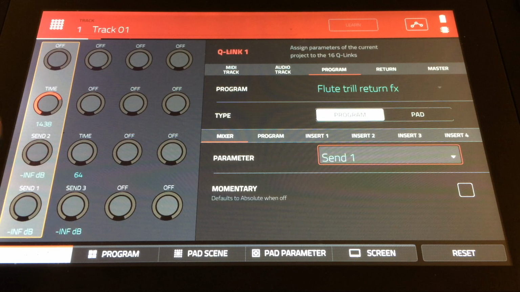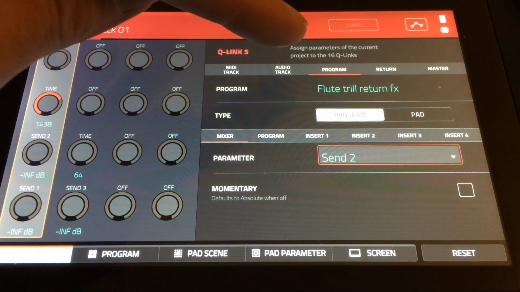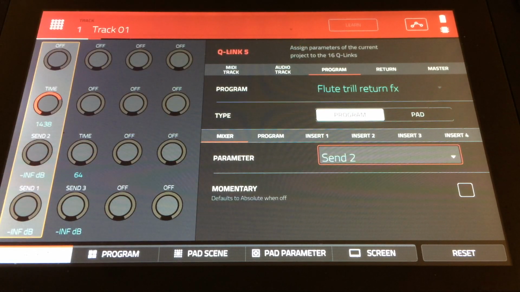And as you can hear, when I bring the send right down to its lowest value, you still get the reverb trailing off. On our second Q-Link, we're doing exactly the same thing, but it's looking at the second send, which is the analog delay. So let's take a listen to that.